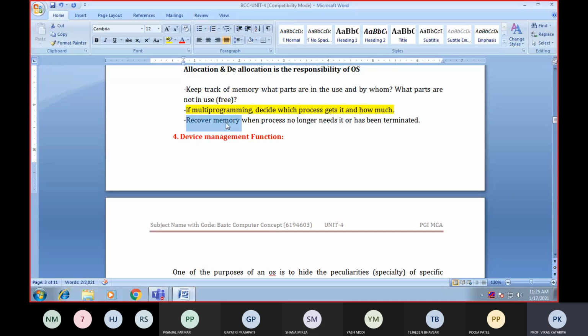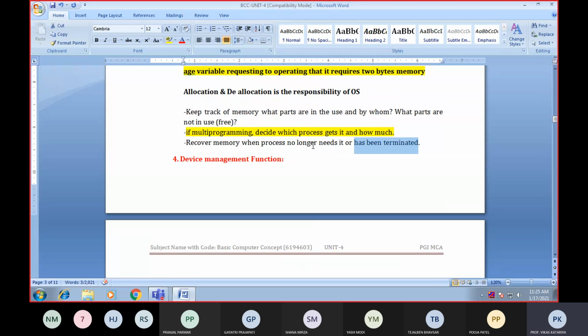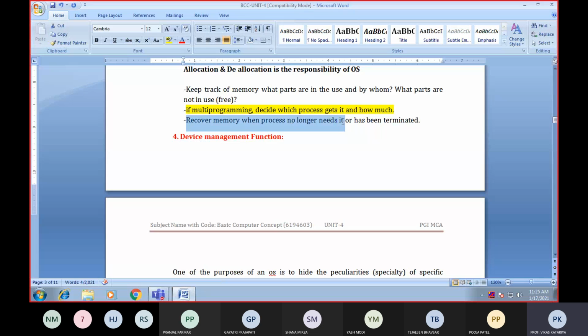Now, recover memory when a process no longer needs it or has been terminated. We know that if a process has been terminated, that means it is of no further use. So it should reclaim the memory also, right? That is why it is recover memory when a process no longer needs it. Once the process has been terminated, all the data structures should be reallocated to the operating system. That is actually the meaning of this statement.